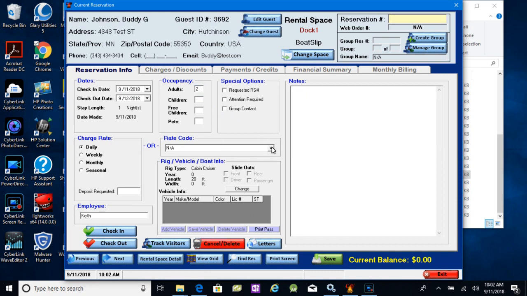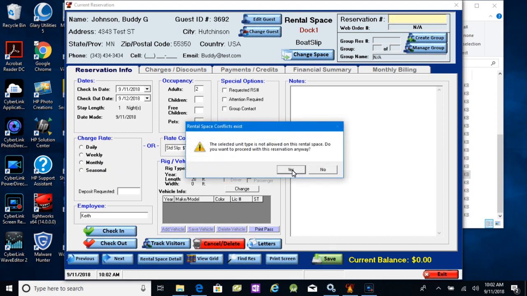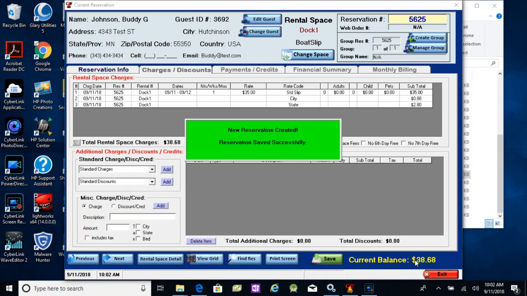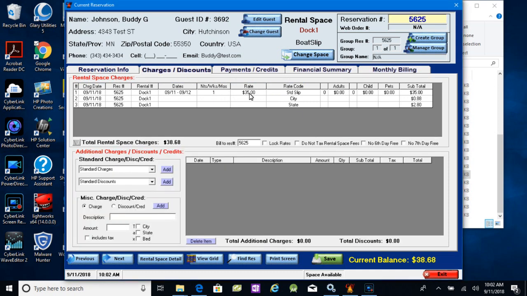And then for the rate code, we're going to select this to essentially get the per foot charge. This is what we just set up in setup, so we are not going to use daily, weekly, monthly, seasonal. We're going to use this rate code instead. We hit save, and now we can see we have $35 as a 20 foot, and so that gives us a total of $35, and we are set. We've got our taxes, all good.